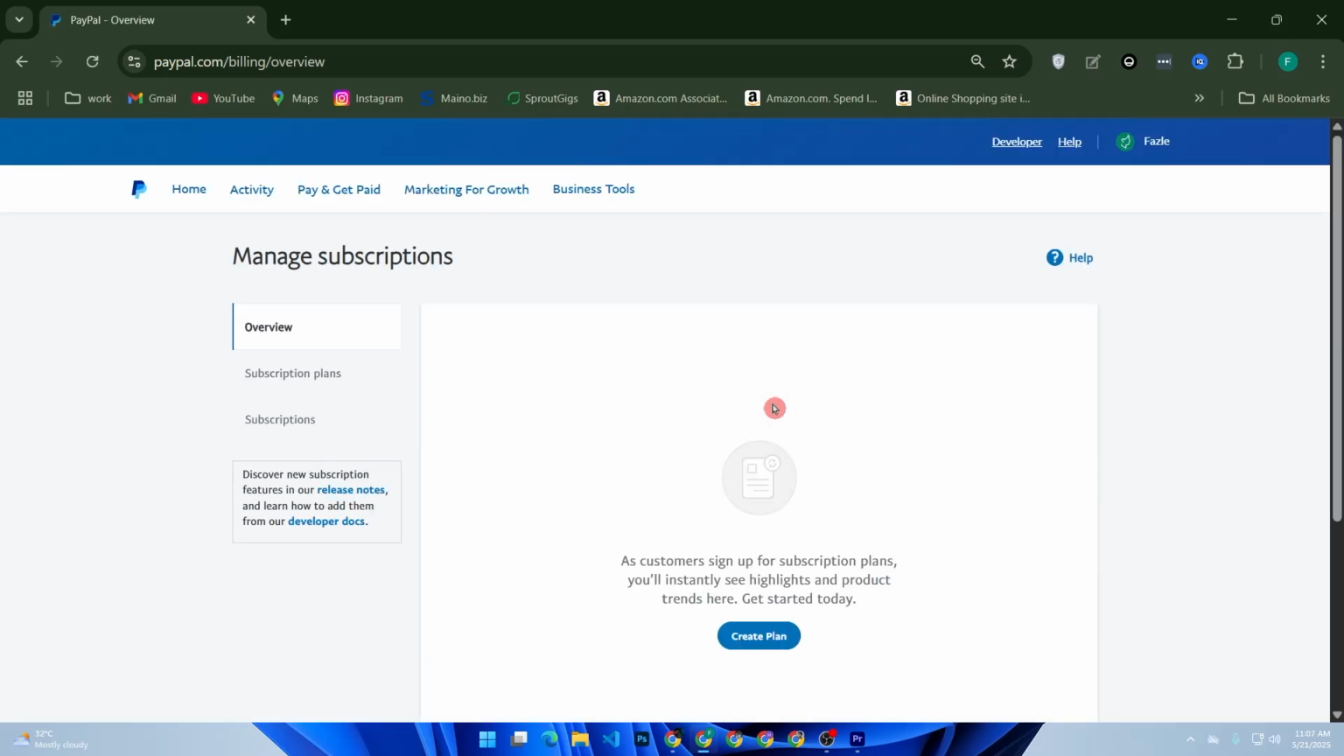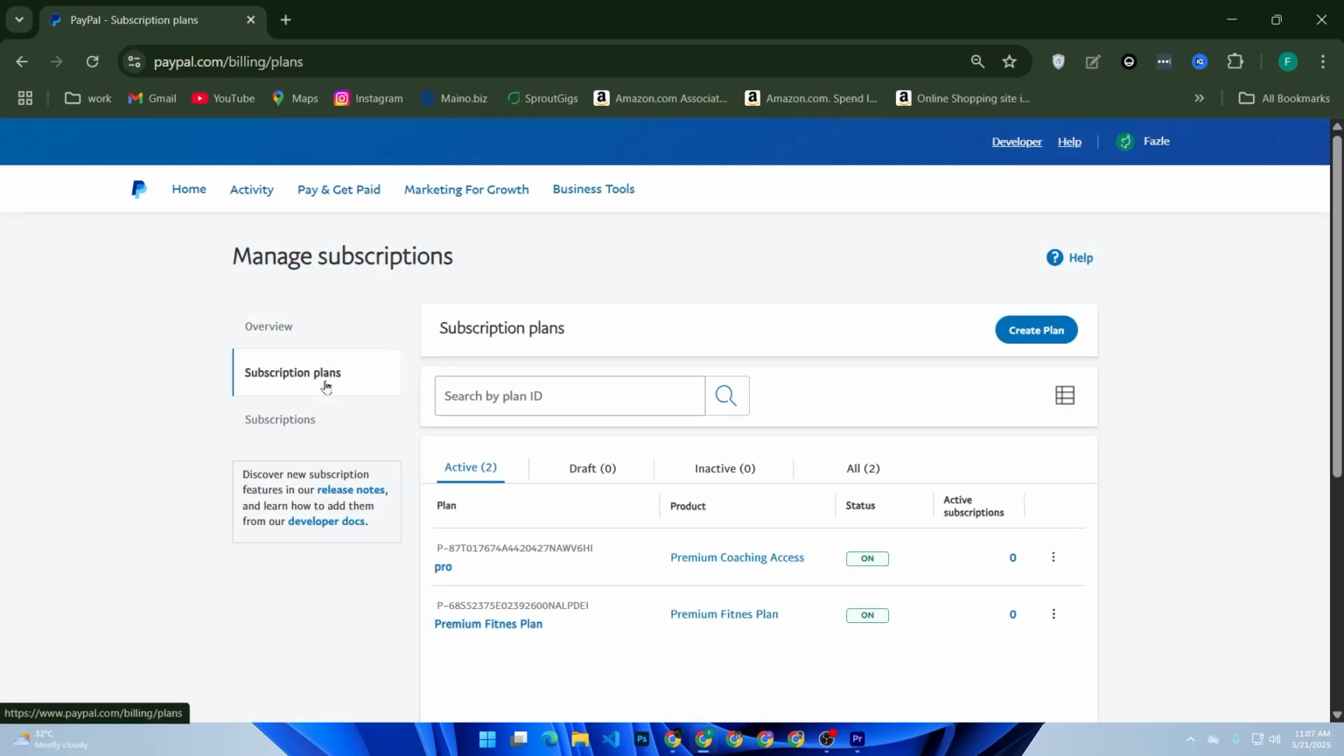Pros: easy to set up, no coding required, works globally. Cons: PayPal fees apply, not as customizable as Stripe or other platforms. And that's how to set up recurring payments with PayPal subscriptions.